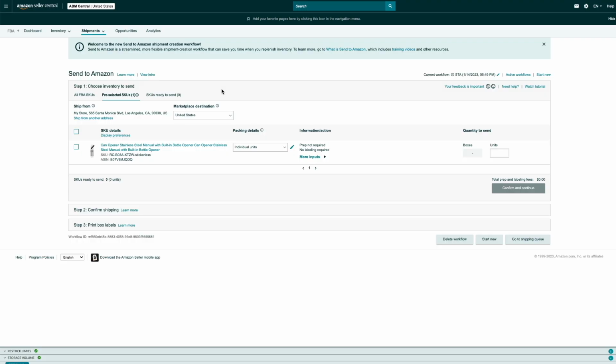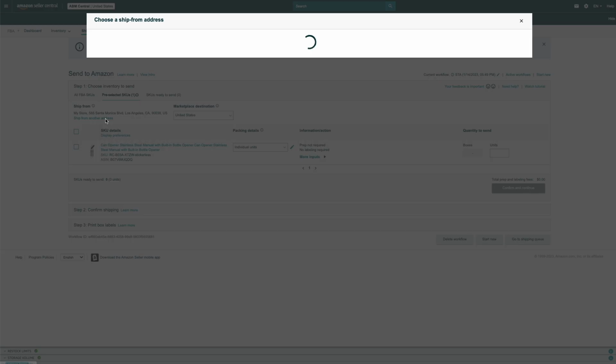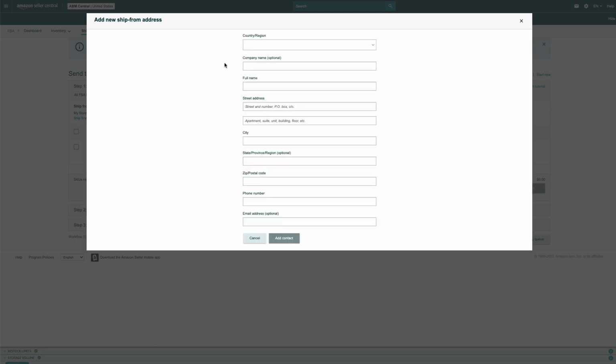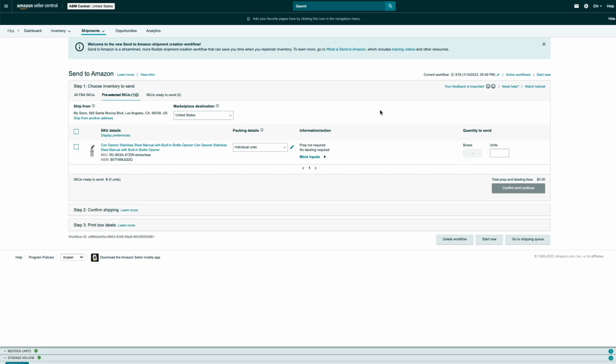So find a California address that you can use, and if you're using a freight forwarder, see if they have a warehouse near the port that you can use. You can enter or change the address by clicking on the Ship from Another Address link here. Now, if you have a US Amazon seller account and you're shipping to the US marketplace, then United States should be pre-selected already here. Otherwise, you can choose a different marketplace here.